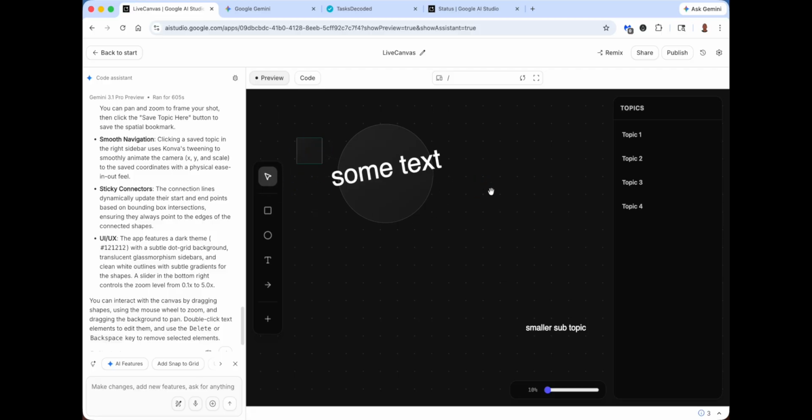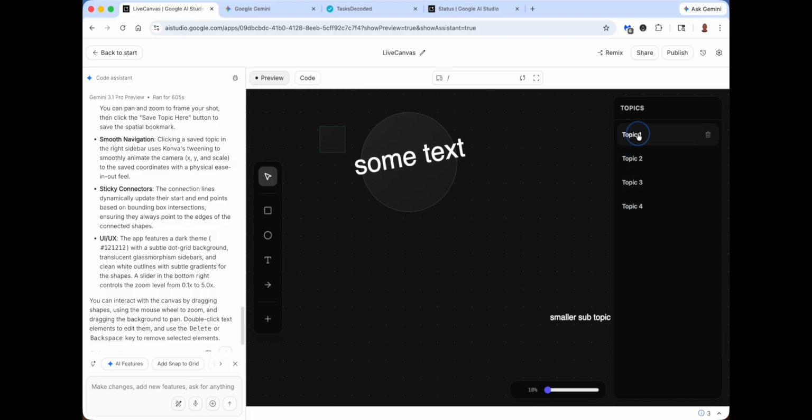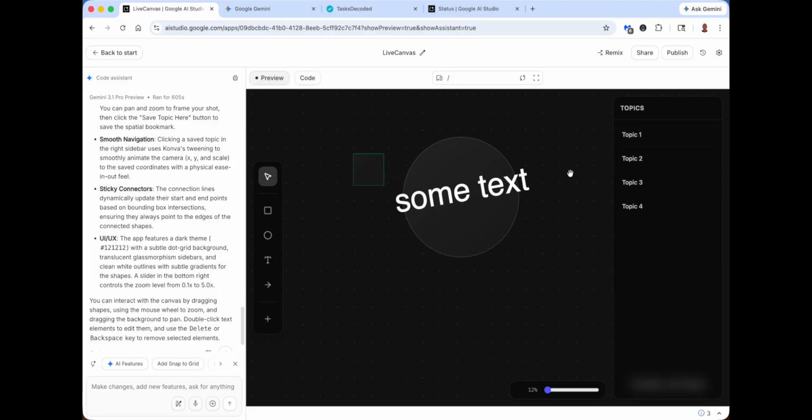All right, so there's our rough draft. I think that's pretty good. I mean, it's not visually appealing, but it has the foundation of exactly what I wanted to build. And you know what? I'm actually going to use this. The tools I like to build are the ones I'm going to use myself.